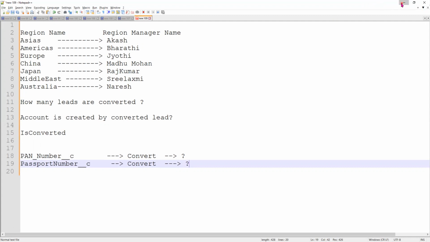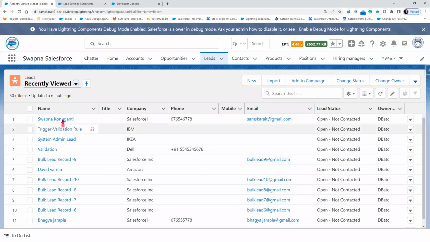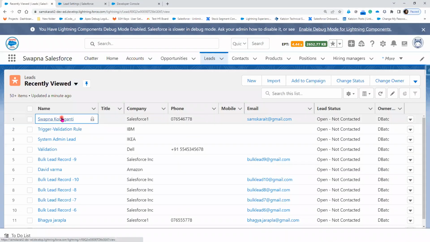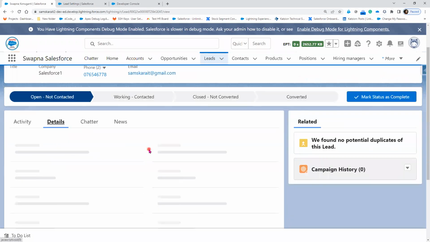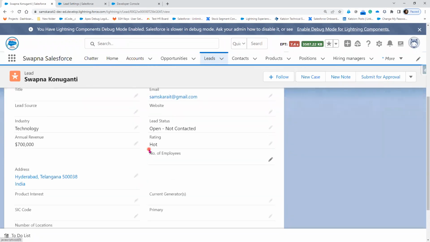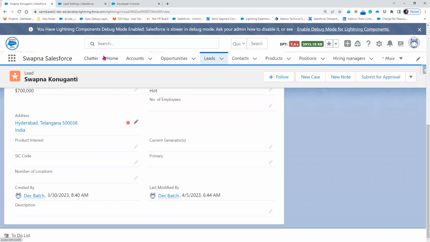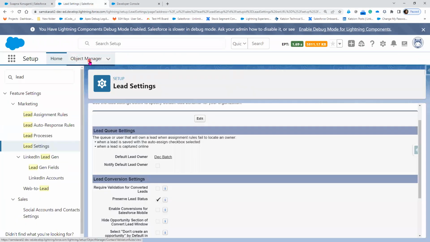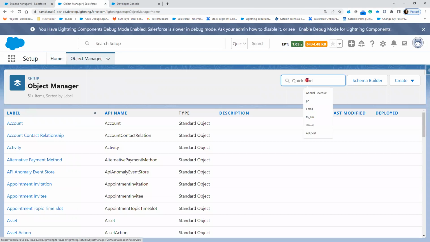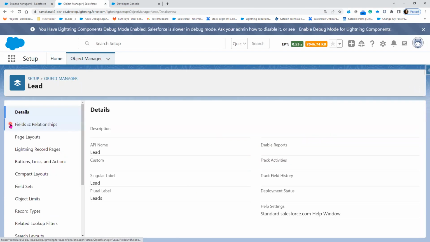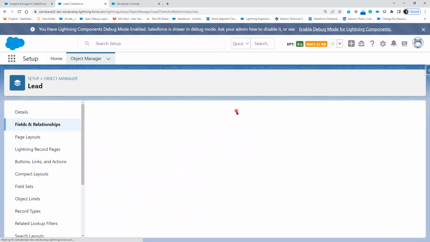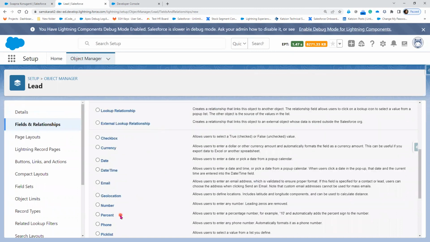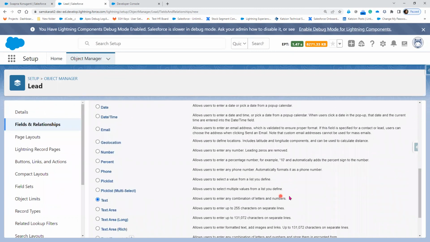Now let's go to the lead. Let me open the lead. In the lead, do I have any custom fields? Let's go to the detail section. It seems like we do not have any. Let's go to the object manager and search for lead here, and click on lead. Let me create two fields. One is a PAN number, which is just a text field. Let me choose text here.